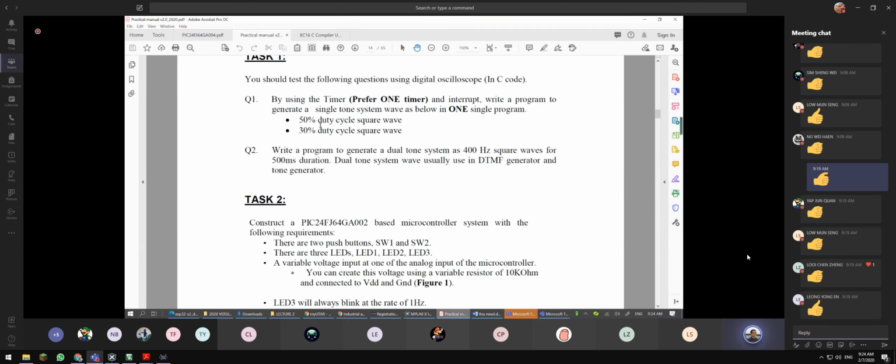The question said, very simple, I want to generate a 50% duty cycle and a 30% duty cycle by using one timer, preferably one timer. So of course, we're not going to use two timers. It's a waste, because a timer is something very important in design. You don't want to waste another timer, as well as interrupt. So then we come to our design.